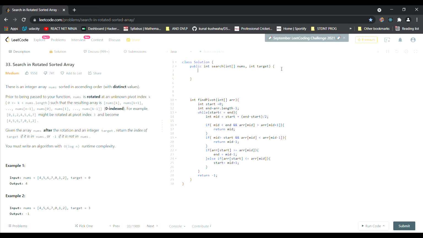now the majority part of this question is done. The logic building is done. You have found the pivot also. Now you have to just search for that target element. So let's work on that.